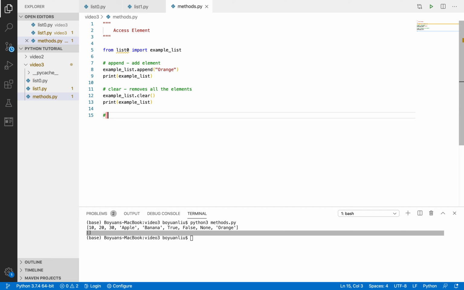Alright, next what we are going to do is return a copy of the list. Okay, you will say, hey, why would I do that? Well, sometimes, especially when you're using a function and one of your parameters is a list, you don't want to directly modify that parameter. You want to store a copy of it and modify your copy. So you can say copy, which returns a copy of the list. So if we say example list dot copy, let's now print that out.